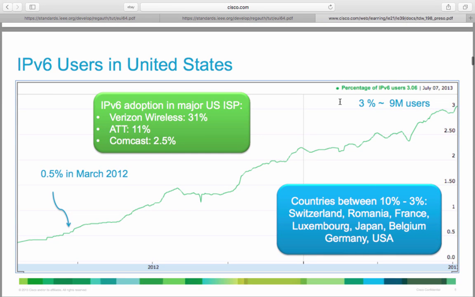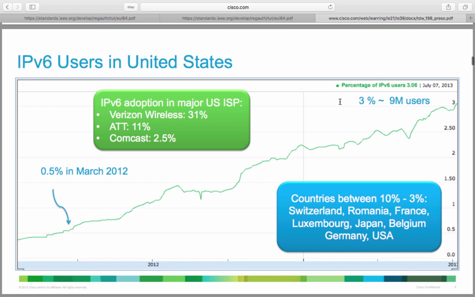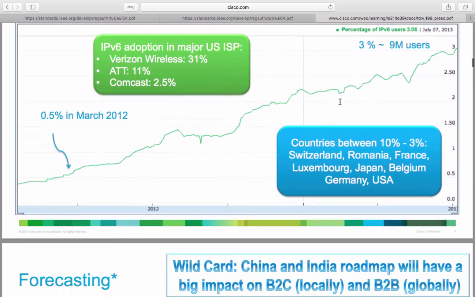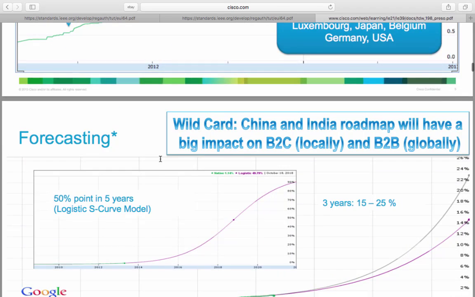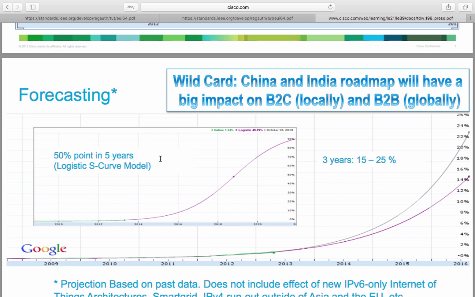So IPv6 adoption in the major US ISP, Verizon, has adopted 31% of its original scope up to IPv6. The same for AT&T, which is 11, and Comcast is 2.5. So countries between 10 and 3% are Switzerland, Romania, France, Luxembourg, Germany, Belgium, Japan, and the USA. So as far as forecasting goes, we're hoping that 90% of countries will have adopted it by 2021.